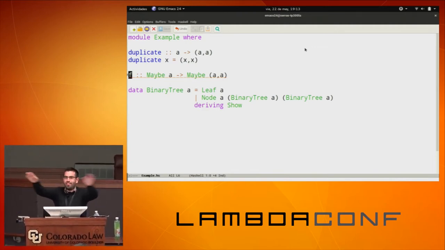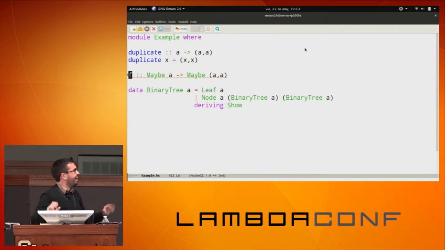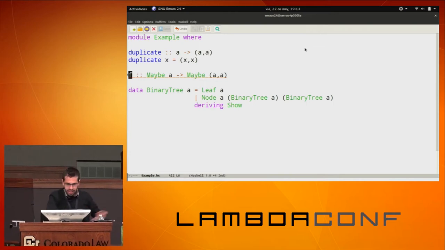No, no, I only have 5 minutes, please. Okay, this is Emacs. You know it. Some people love it, some people hate it. It's okay. So we are going to define today this function f. That's everything we are going to do.